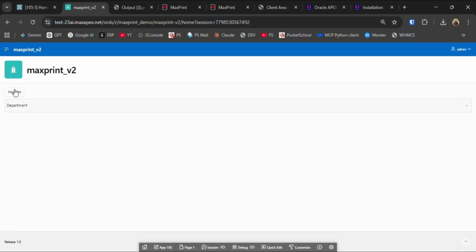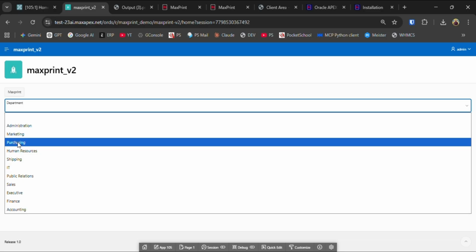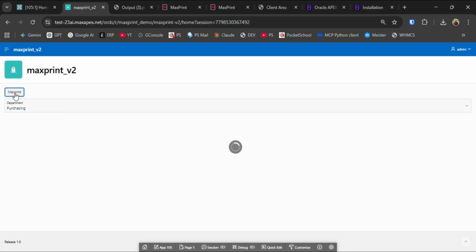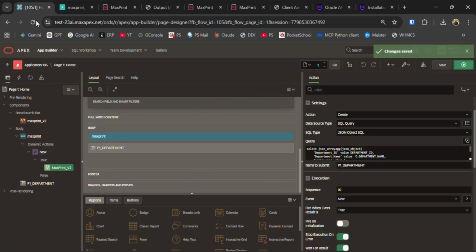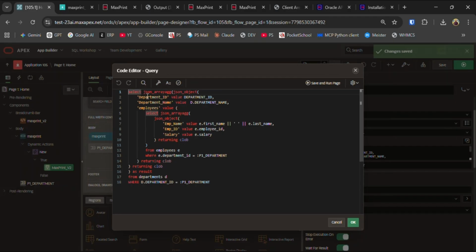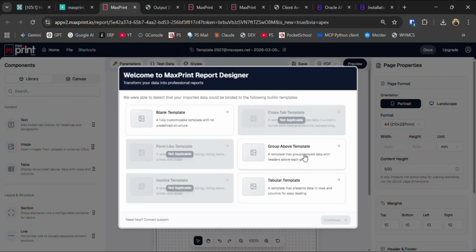We'll select our department here and then go to this. Now we have the group-of template as well as the tabular template enabled. These templates are enabled according to the query that we wrote. In our query there is an array which holds the grouping with top-level keys, and then there is another array which holds the items. That is why the group-of template is enabled.